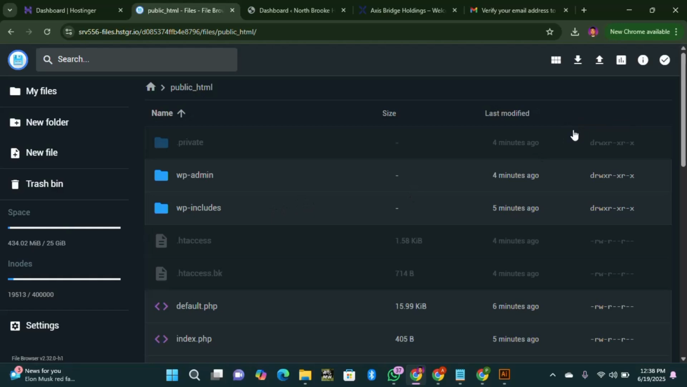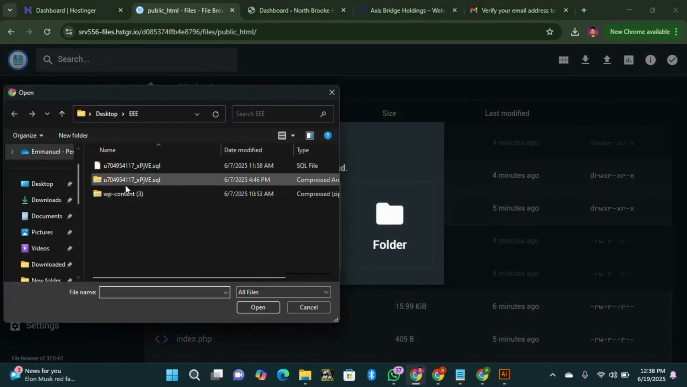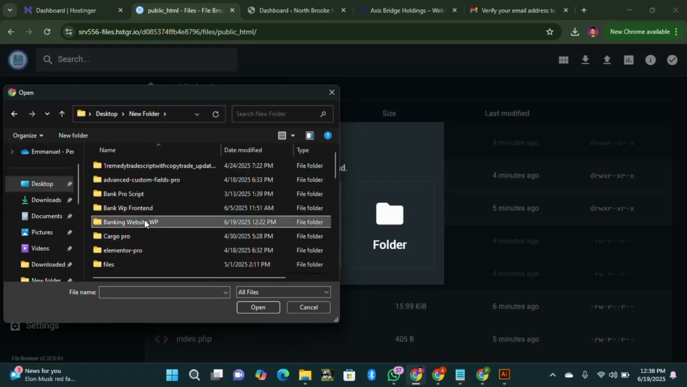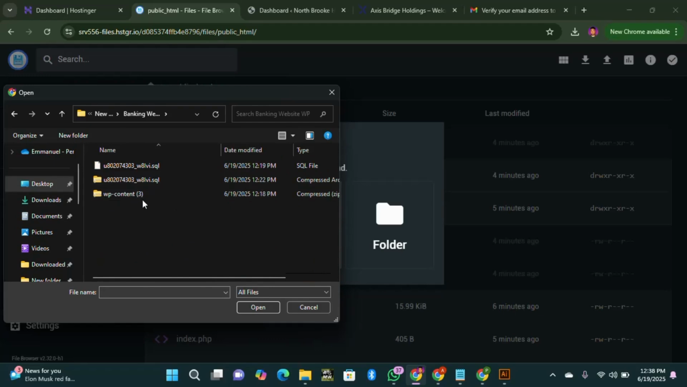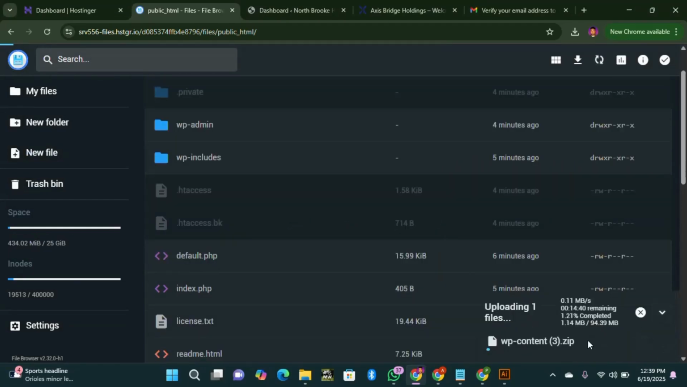Once you download that zip file, you will see wp-content. So you just come here, then you come to file, and let's quickly locate where it is. New folder, okay, right. You see this wp-content, so you upload this one. Let's wait for the upload to finish.